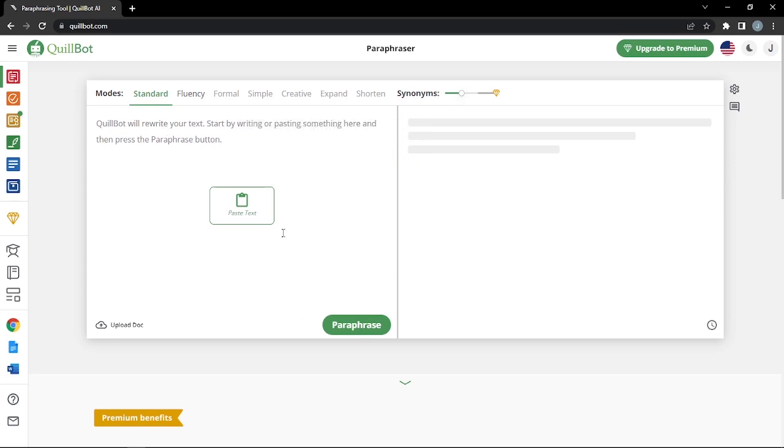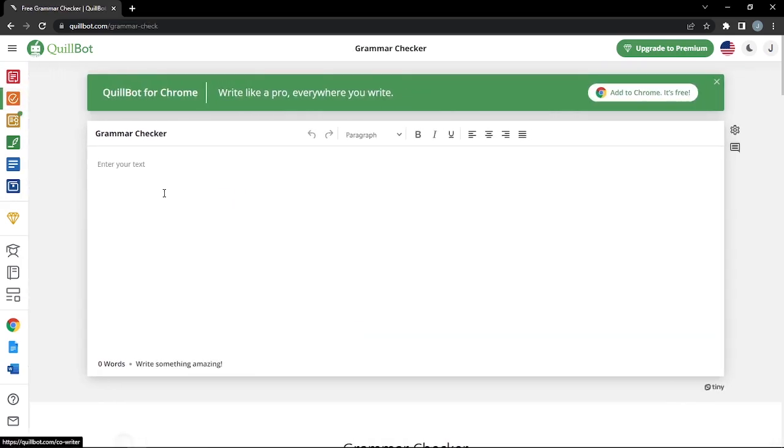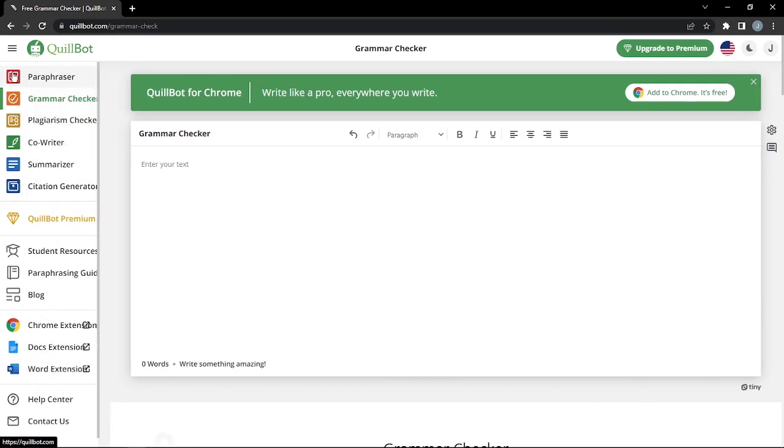So that's the interface. Here is where you will be putting your text. So when you are done putting your text here, then you paraphrase it and it shows at this side. So we'll zoom into that real soon. Then we come to the grammar checker. The grammar checker, this is the interface. So you put your text here. So when you put your text here, then you fix all errors. You click on this. So with this tutorial, we'll be going through the paraphraser and the grammar checker.